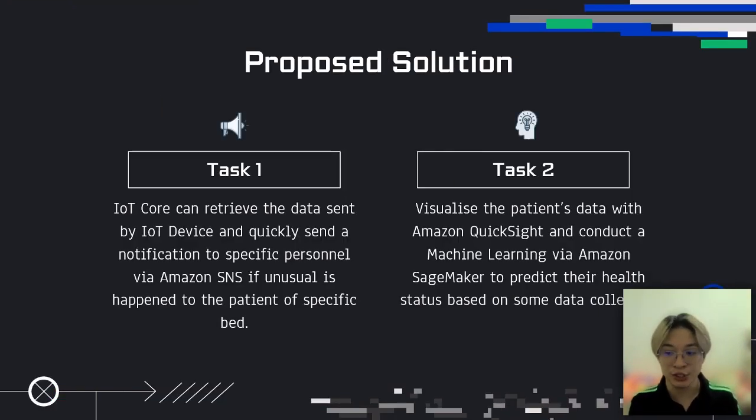So what is our proposed solution? Our proposed solution has two main tasks. The first task is to use IoT Core, which can retrieve the data sent by the IoT device and quickly send a notification to specific personnel via Amazon SNS if unusual activity is detected and happens to the patients of specific beds. The second task is to visualize the patient's data with Amazon QuickSight and conduct machine learning with Amazon SageMaker to predict their health status based on data collected by us, like the sleeping posture, temperature, and also the disease that caused them to go to hospital.